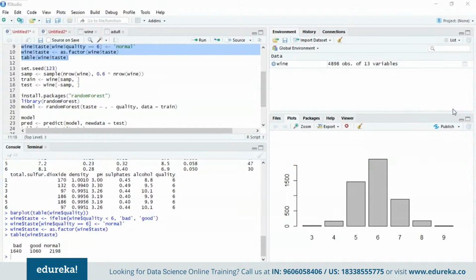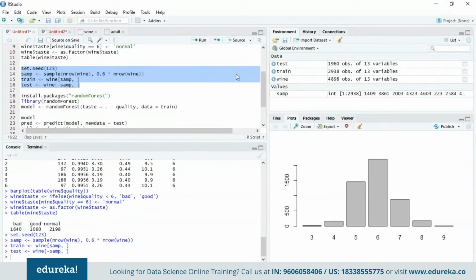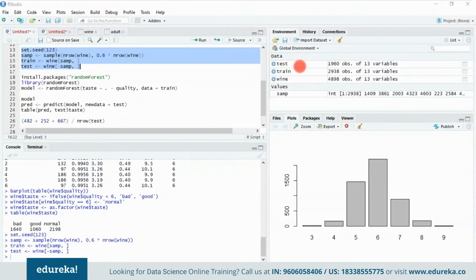So before we build our model, let's separate our data into testing and training sets. So we're going to use this set.seed. As you can see here, this has placed 60% of the observations in the original dataset into train and the remaining 40% into test. You can see it in the global environment right here.